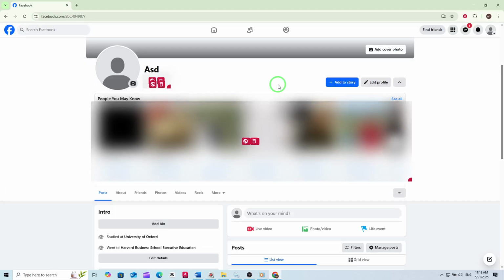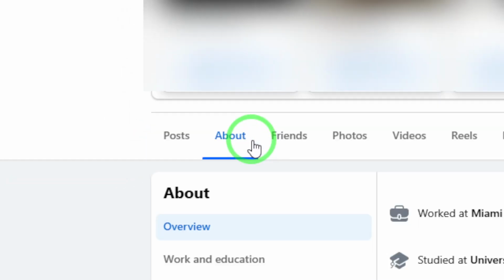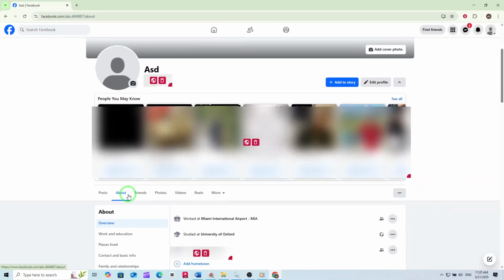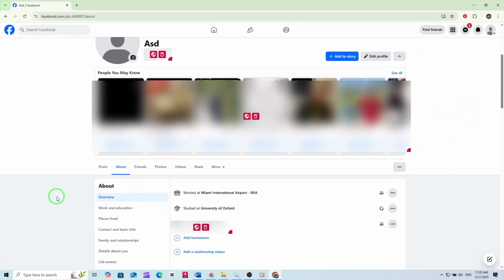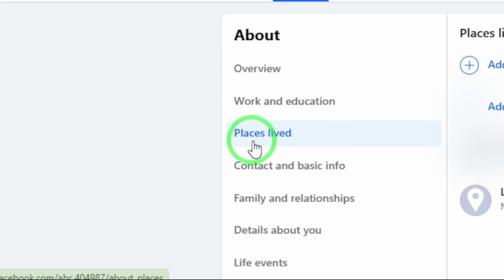From here, look for the About section. You'll usually find it just below your cover photo or listed in the menu options. Click on About to continue. Now, you'll see several categories about your personal information. What you want to do is find the section labeled Places Lived. Click on that, and you'll be taken to a page where you can manage your current and past locations.